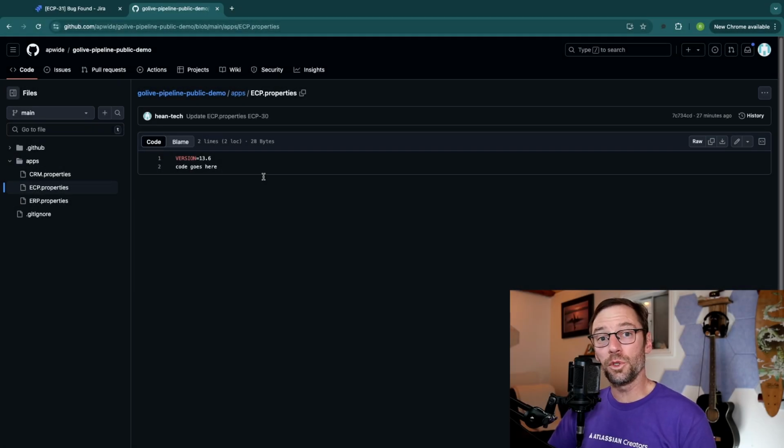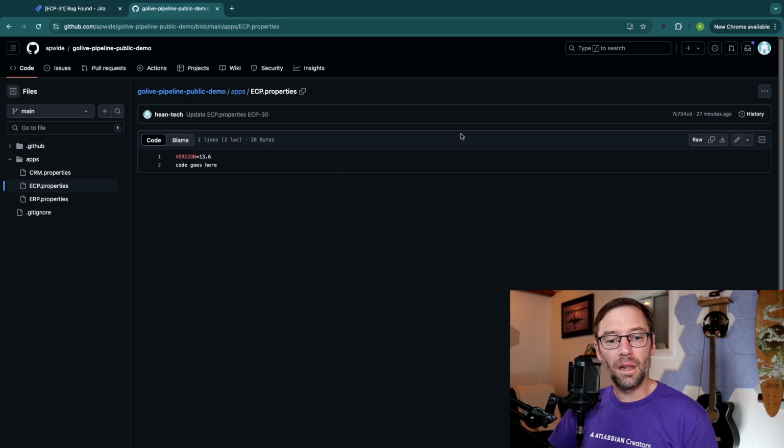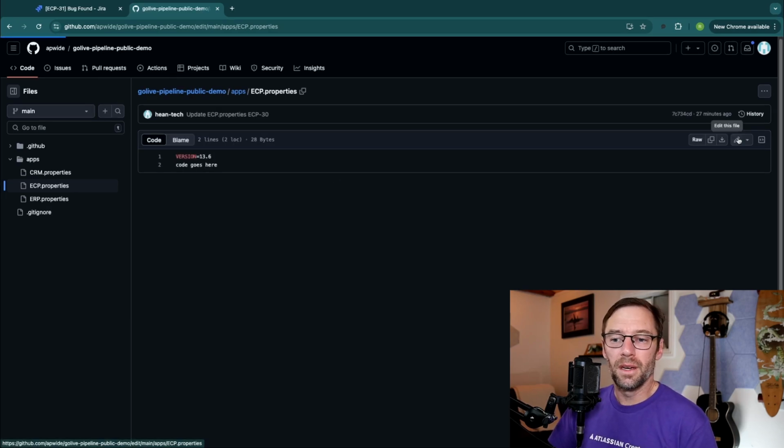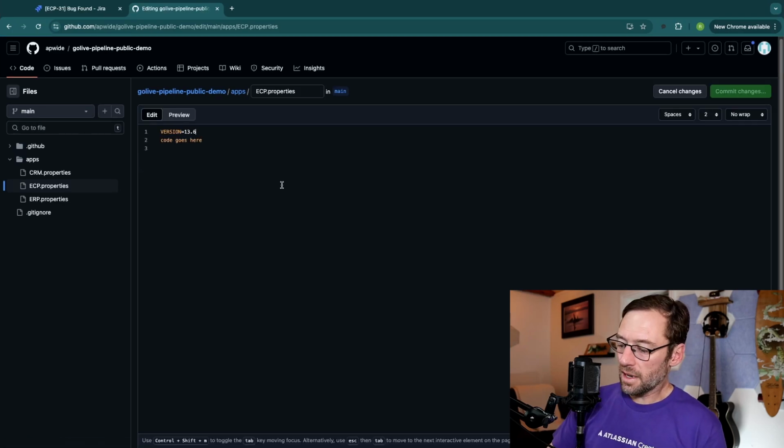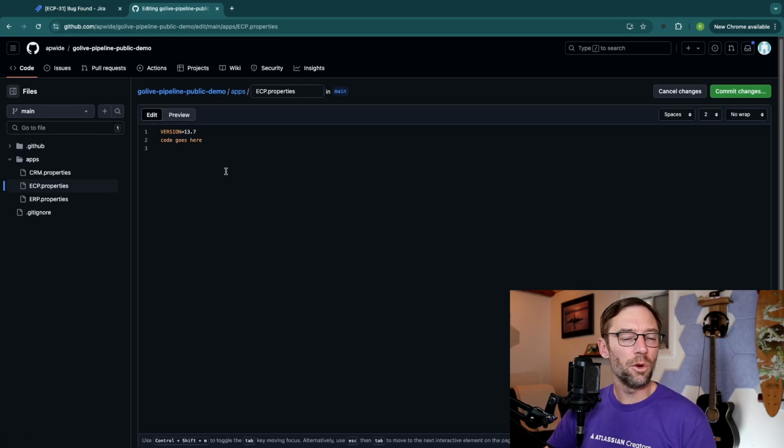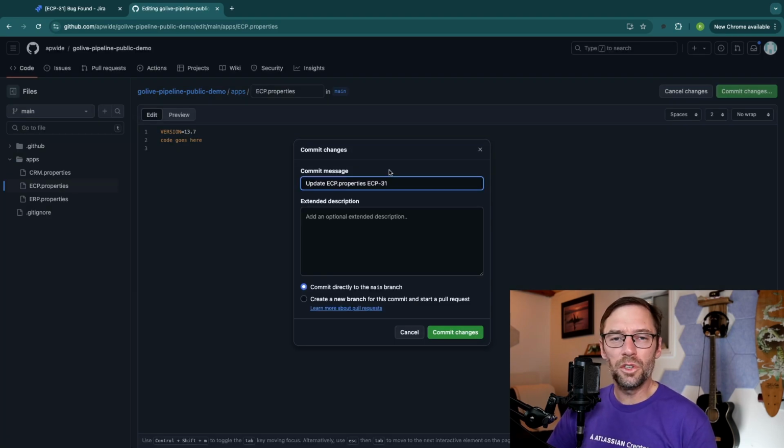Golive also helps out software developers. Here, I'll write some code in GitHub to fix the bug that I just found. I'll go in and edit, and in this example, I'm going to add a new version, but I would make any other changes to code I needed to. When I'm ready, I'll commit my changes. And the only thing I'll need to do to tie this back into Golive is include the ticket number in the commit message. Next, I'll just commit changes.